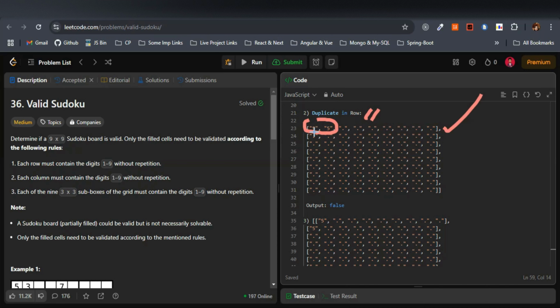Here in this first row, we are having two 5s. So we have found two 5s in the first row. So this is not a valid Sudoku board. Hence the output will be false here.